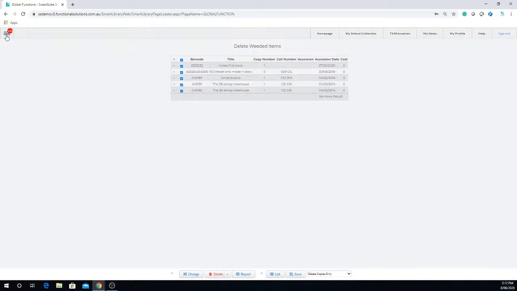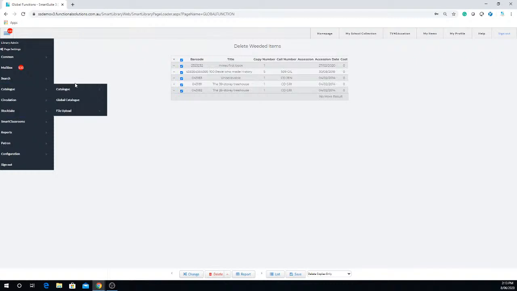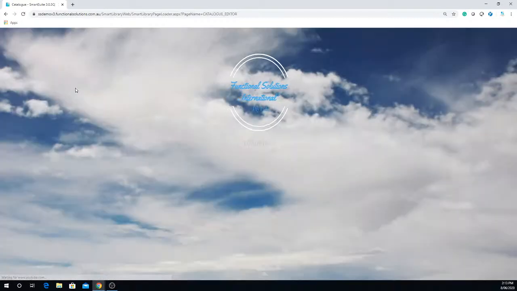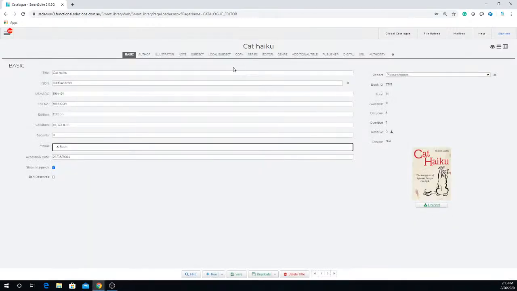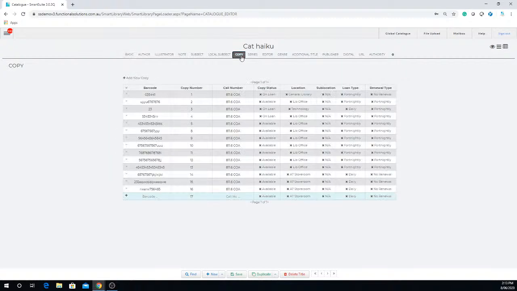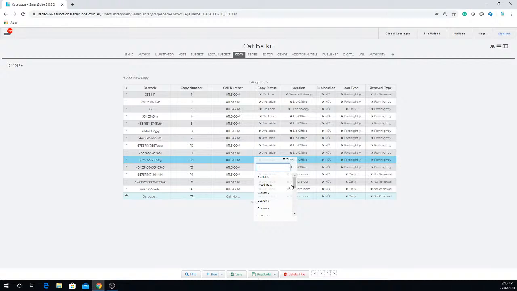Now, what about if you're going to do a stock take and you want to delete all the items in the stock take? Well, let's go into the catalog screen first and have a look at what field has to be targeted. If I'm looking at a catalog record and at all the copy records, whenever you do a stock take, it's the copy status that gets changed, and the status that you give it. See this book, it's available. Let me show you all the different statuses. You've got available, check desk, customs, and lost. You got lost in 2008.